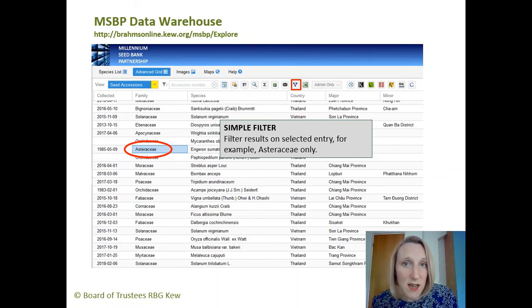In this slide, we can contrast that with how the simple filter button works. So in this example, I've clicked on Asteraceae as per the previous slide, but if I click on this filter button here, it will return just the Asteraceae records within the data that I've filtered on.